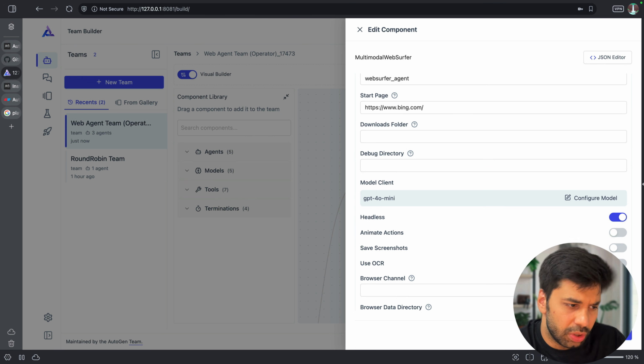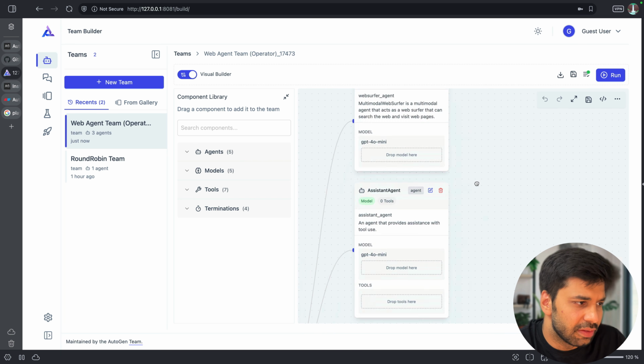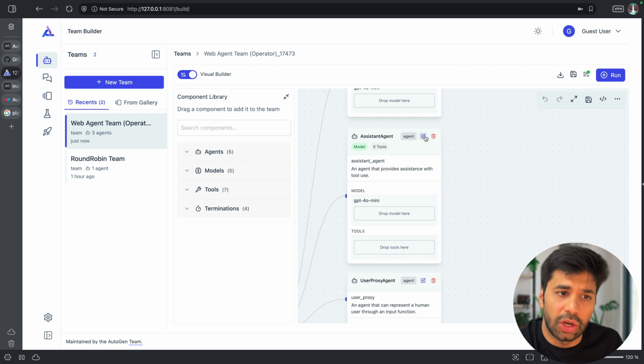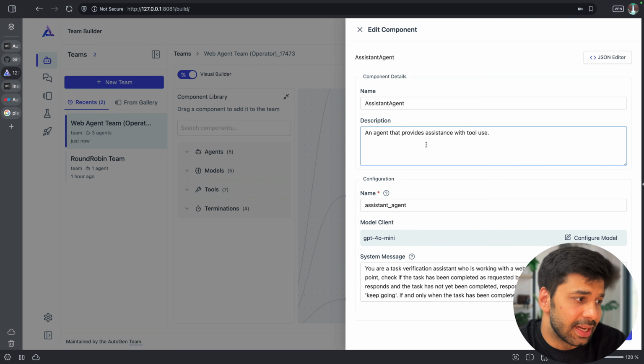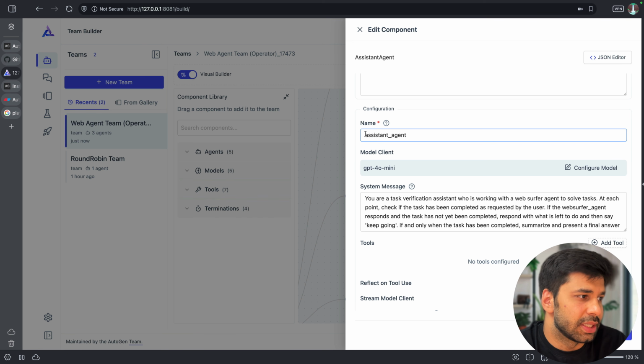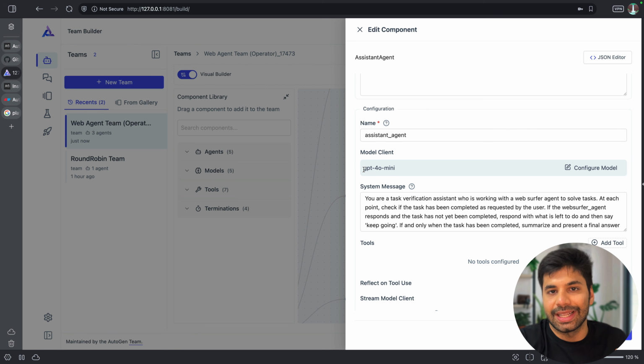Let me just show you one more, the very basic assistant agent which is present, which we will be using a lot. In this assistant agent, again, we have the name. So this is assistant agent. Then we have the model client. So this is going to use GPT-4o mini. So the model is like the brain of any agent, right?